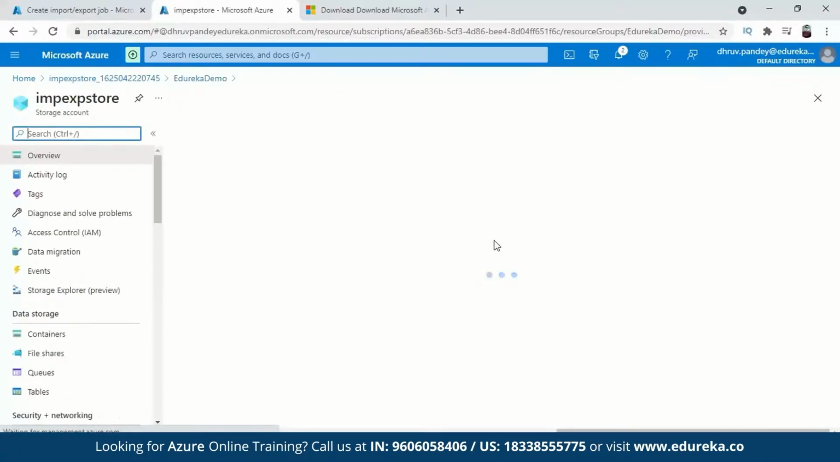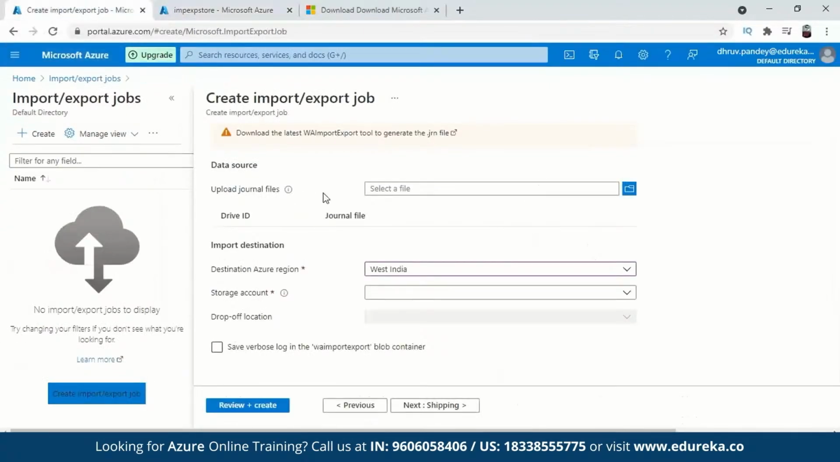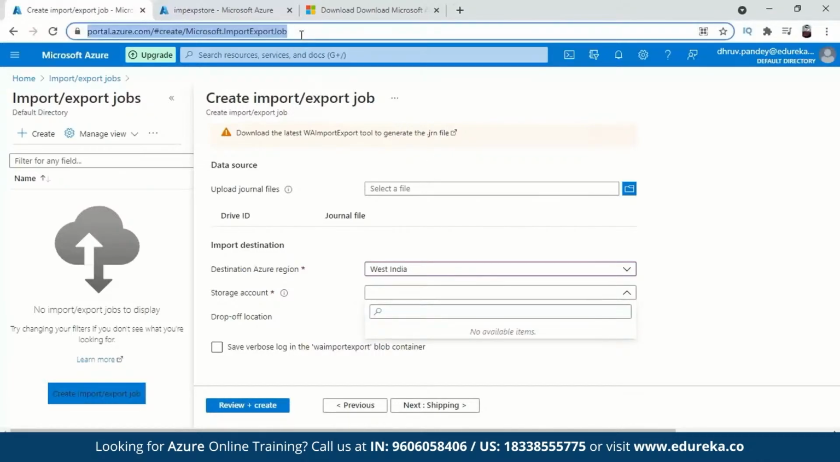Open it from here. This is how all the information is given. But that's it. You just have to create that. There's no other use of it. So you can just give the name here now. Import export store. We can refresh it once if it's not showing right now.